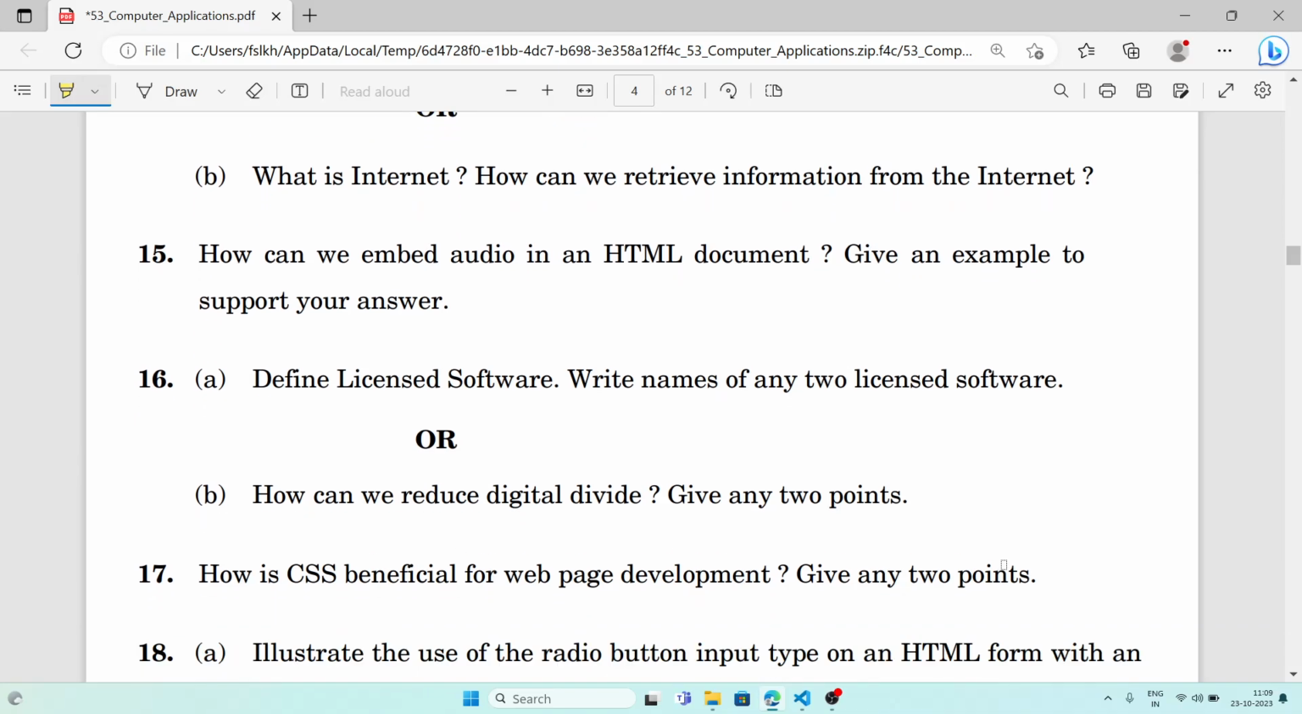How can we embed audio in an HTML document? In that answer you will write, we can use the audio tag to embed audio in an HTML document. Give an example to support your answer. So you can give syntax like audio src music.mp3, this way you can give the example.